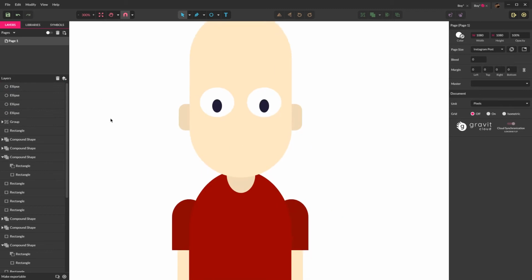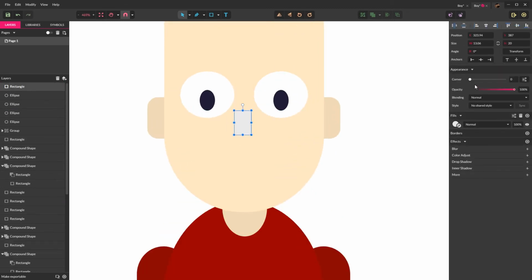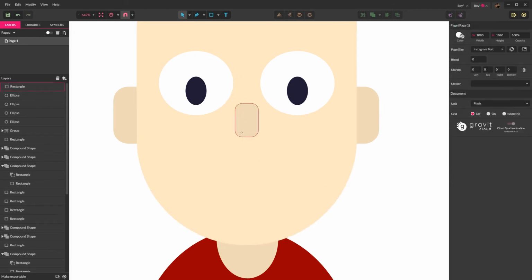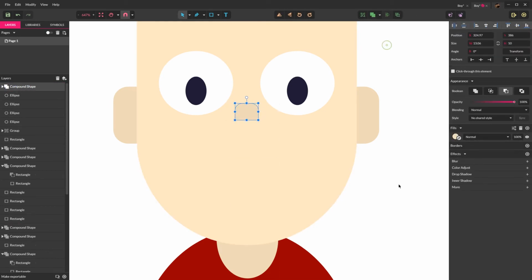Now for the nose, I'm going to press R for rectangle, draw a rectangle out, round the corners about halfway, give it the same color fill as the ears and the neck, and then we'll center it on the head right about there. Now take a rectangle, pressing R, about halfway, select both, and subtract it to create a little nose shape in the center there.